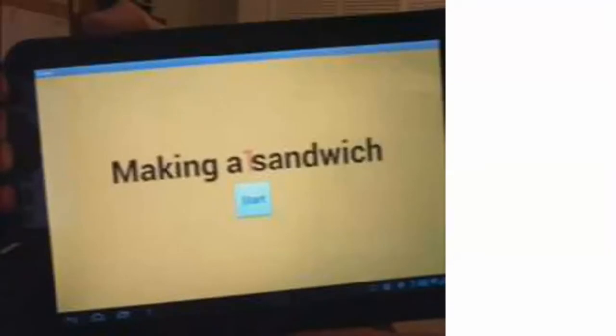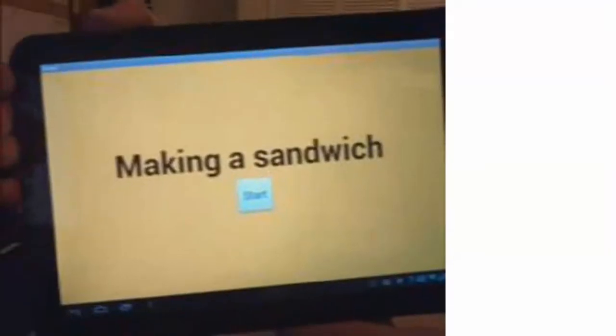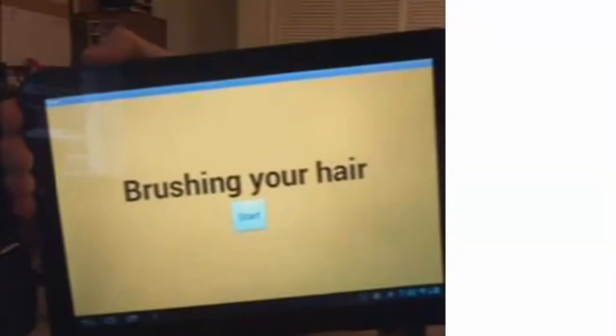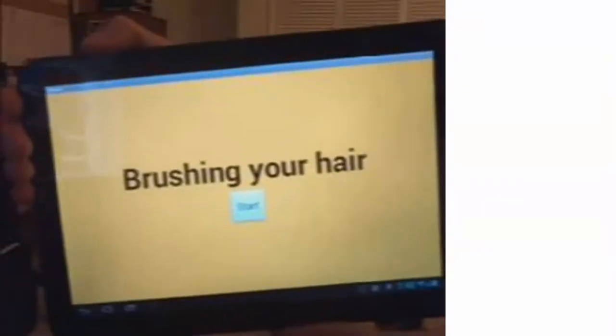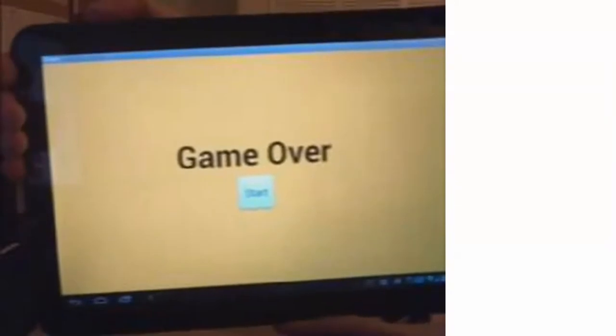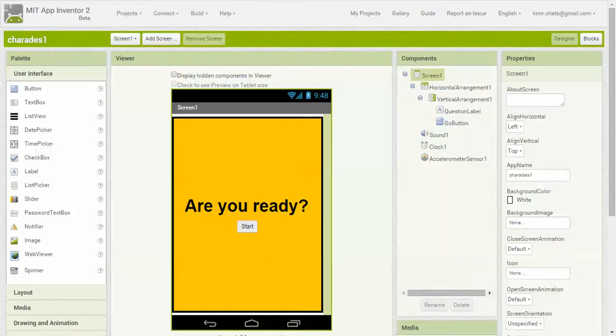When my friend sees the choice, they're going to act it out. I'm going to try and guess what it is. And as soon as I guess that it's making a sandwich, I'm going to shake the tablet and it's going to switch to taking a shower and then shooting a basketball. So it's going to give my friend all kinds of things to act out for me, and I'm going to try and guess them until at the very end it's going to say game over because I am out of choices. So that is what this game is going to look like.